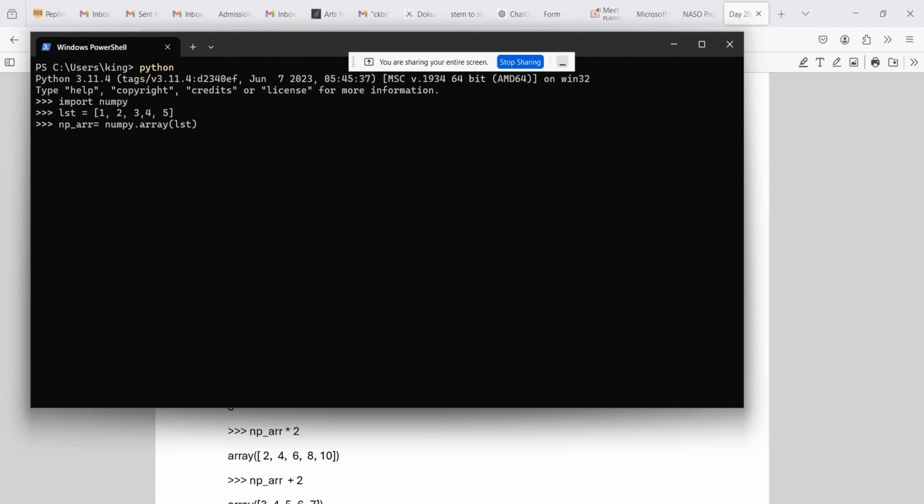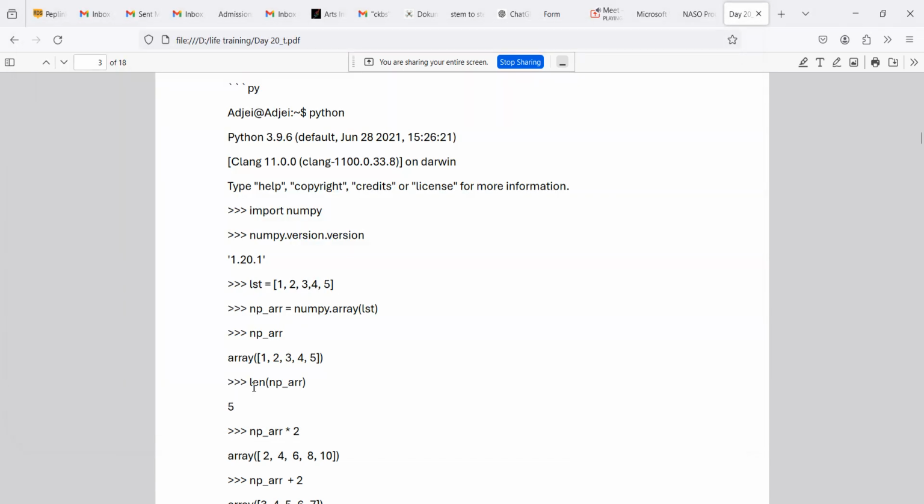So I can do anything with this one. What we see here is that you can check the length by using the length function. It's going to give you the length of the items in the list. You can do so many things. So this is what I want you to know.